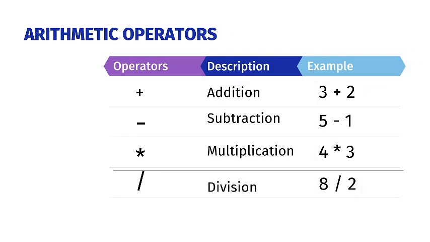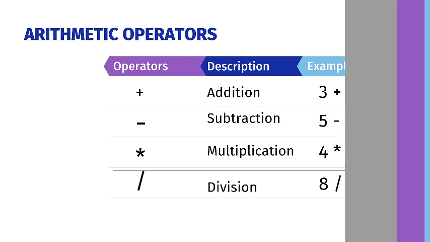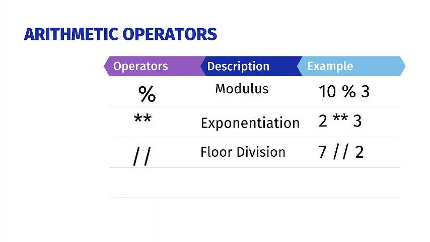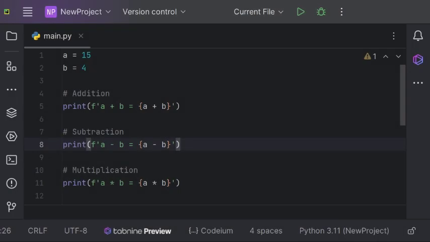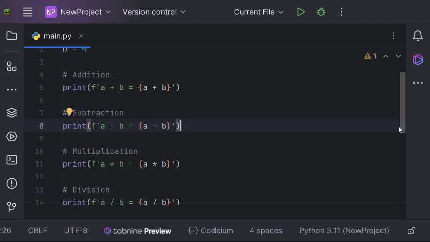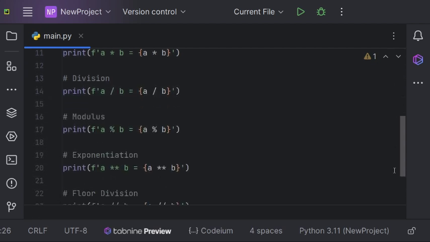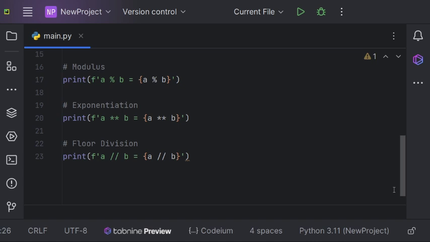Let's kick things off with arithmetic operators. These are used to perform basic mathematical operations like addition, subtraction, multiplication, and division. Let's say we want to calculate the result of two numbers. We have A equals 15, B equals 4, and we have this set of operations here. We have addition, subtraction, multiplication, division, modulus, exponential, and floor division.